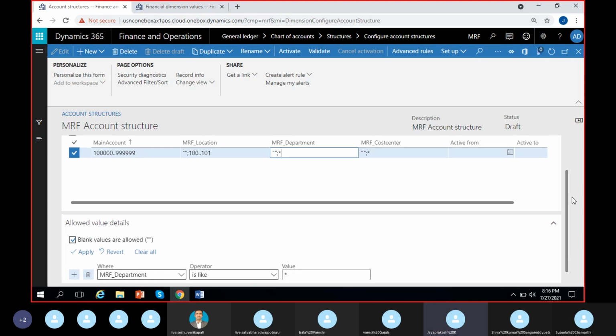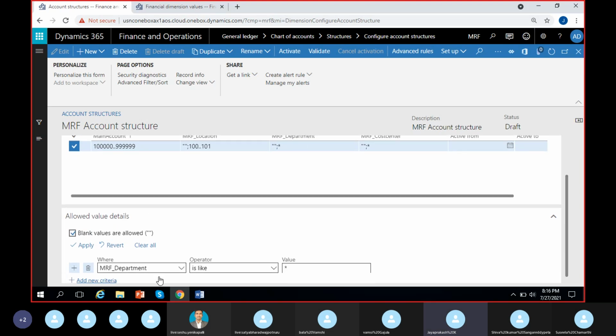Generally if I click here, the star for the MRF department means all the values are allowed, or any value can be selected from the department. If I click here, you can see MRF location is between and includes. This double dots indicate is between and includes 100 and 101, 100 to 101 actually. Since we don't have any number in between, you don't get any.